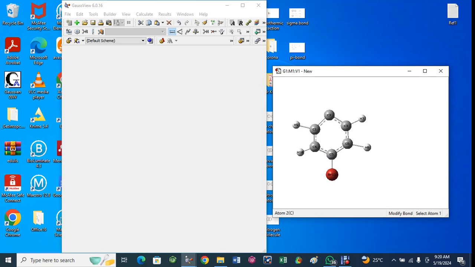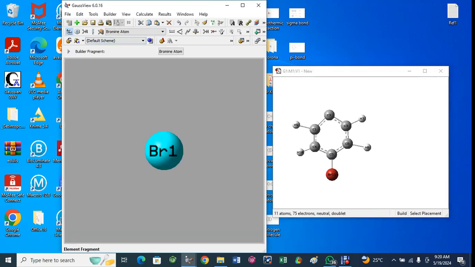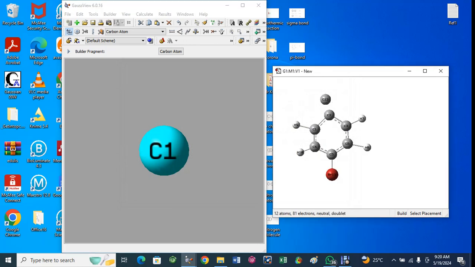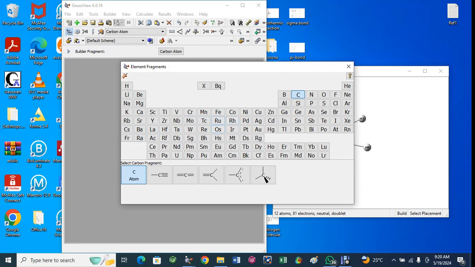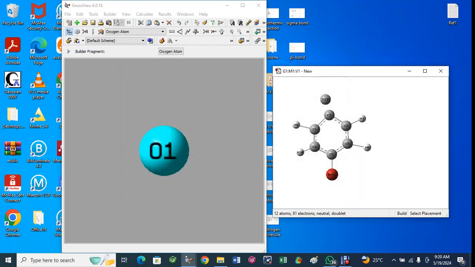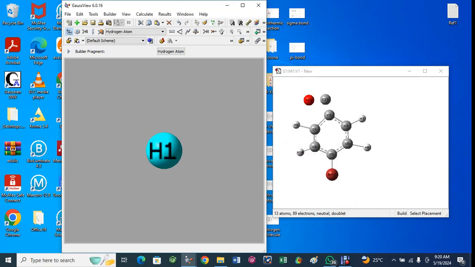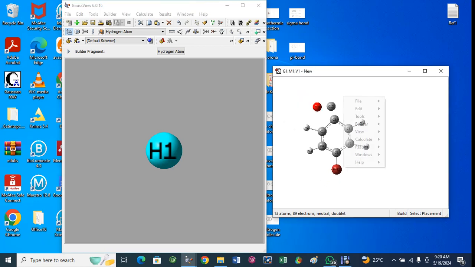Now I'm left with the aldehyde functional group. So what do I do? Let's take care of that by selecting the carbon atom. I place the oxygen here. I can come here again, select the oxygen atom. Then you can come here and select hydrogen, select the atom. And if you are feeling confused, you can zoom out to make it a bit smaller. Let me arrange it so that it is close by.